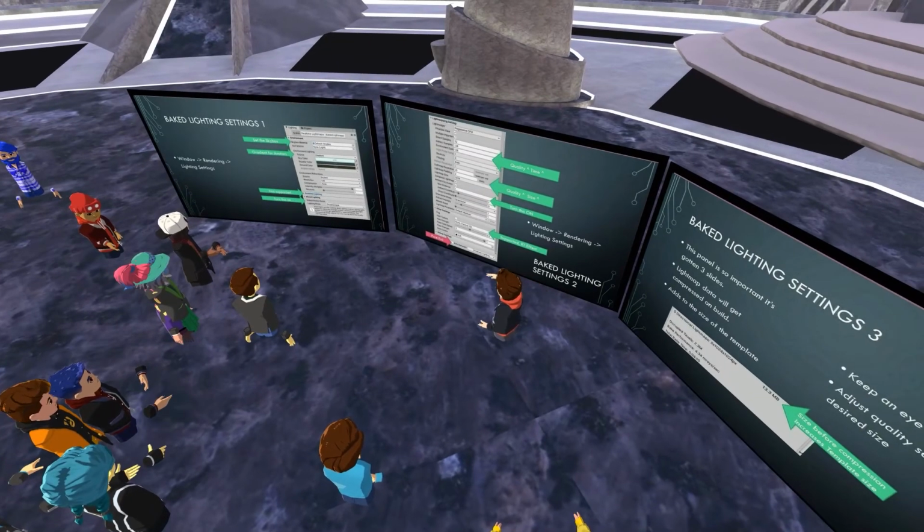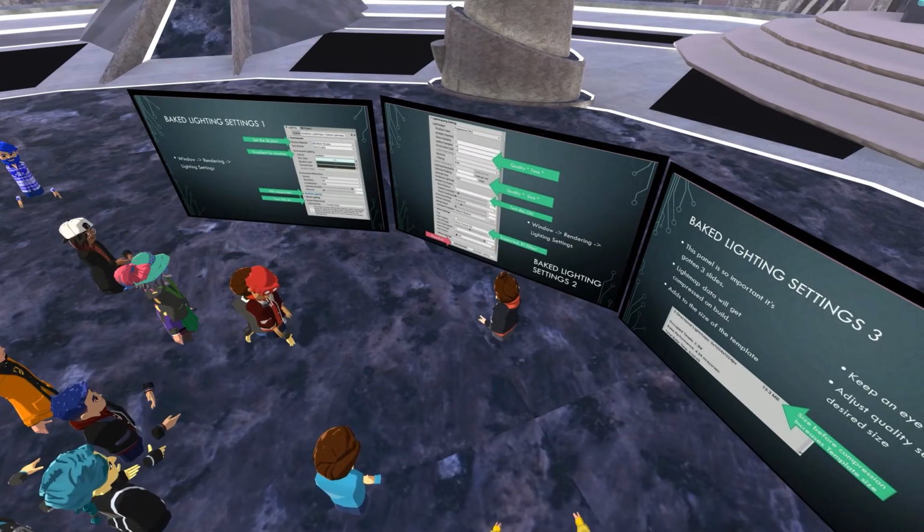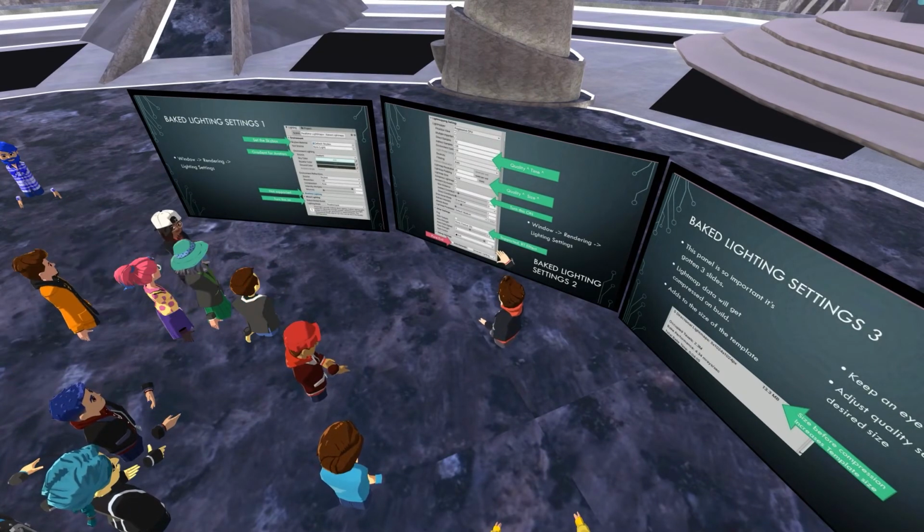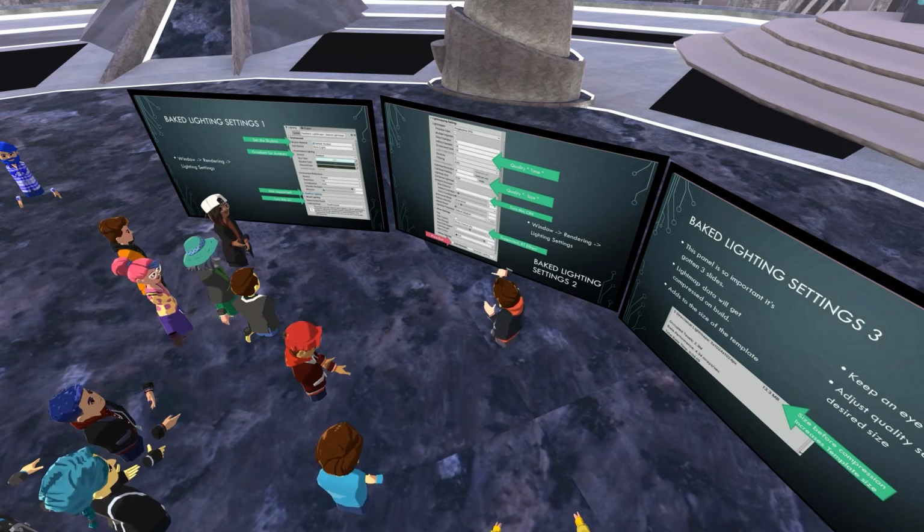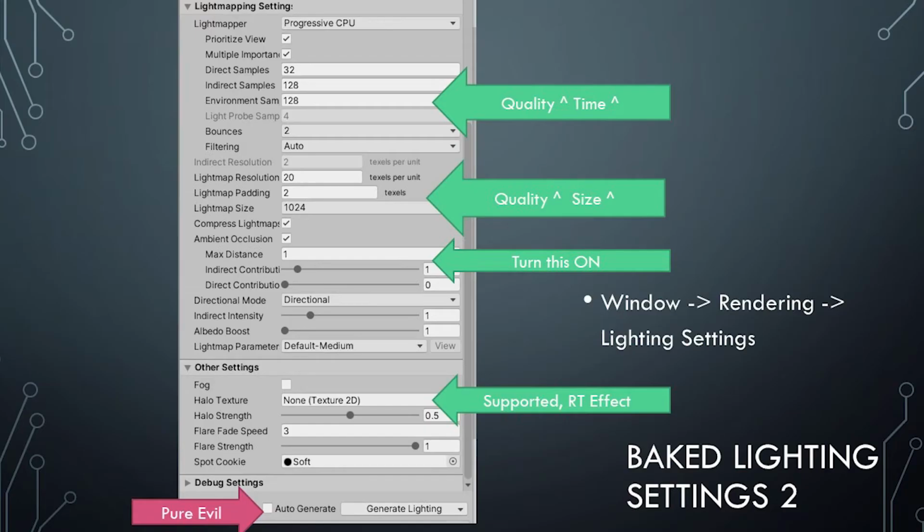Same panel again, just a little bit further down. This is where it gets really complicated. I've got different ranges of samples. You've got direct samples, indirect samples, and environment samples. And by default, they're usually much higher than these. I think they're at 32, 256, or 512 and 256 respectively. And those control the quality of the baked lighting, but also how long it takes for the lighting to bake.